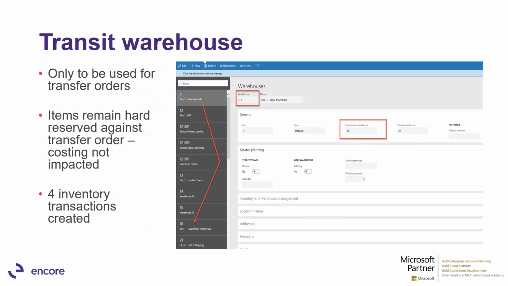Okay, so what happens between the two steps, the shipping and then the receiving being performed, is what helps us achieve the traceability and the transparency during the shipment of these goods on a transfer order. The transfer orders use what we call the transit warehouse.